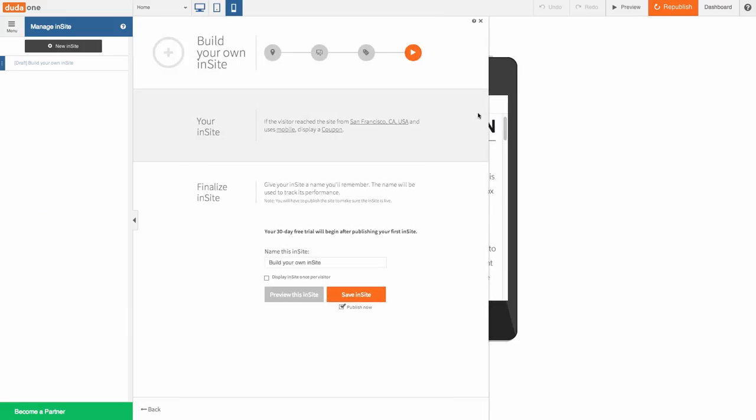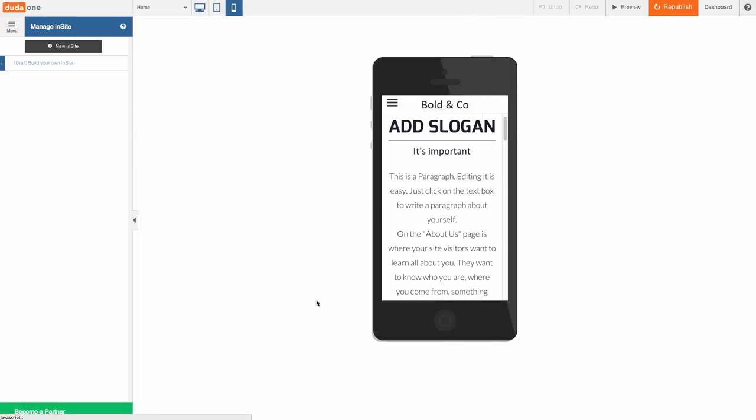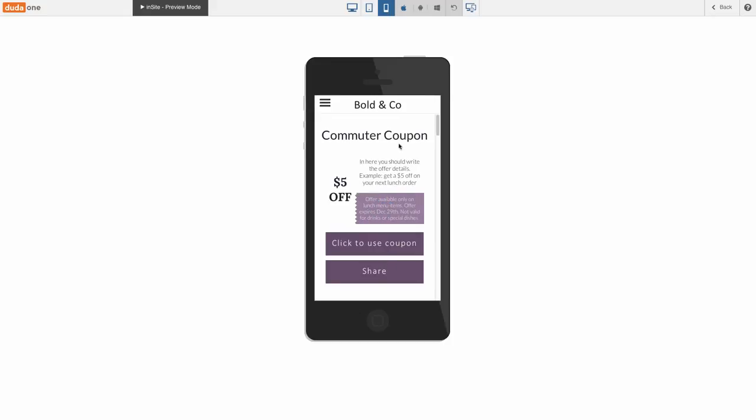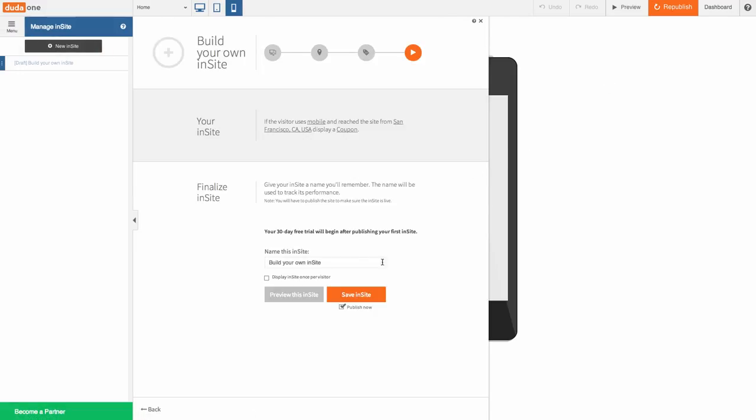I'm taken back to the editing pane, and I can click Preview to see what my website will look like with my Insite activated. Remember, the site will only look like this for visitors coming to my site from a mobile phone in San Francisco. This looks good, so I'll click Back. Now we should give the Insite a descriptive name. I'll call this SF Special.